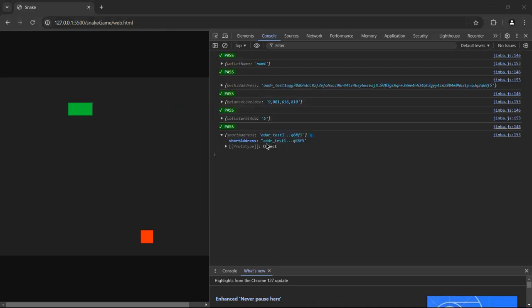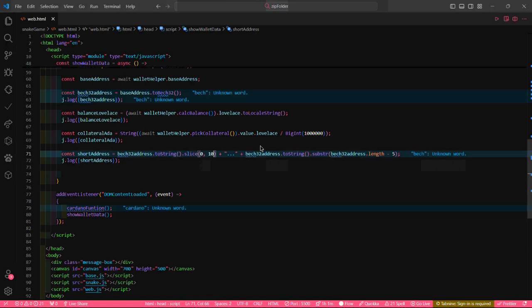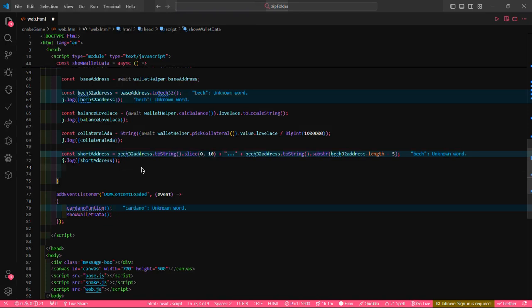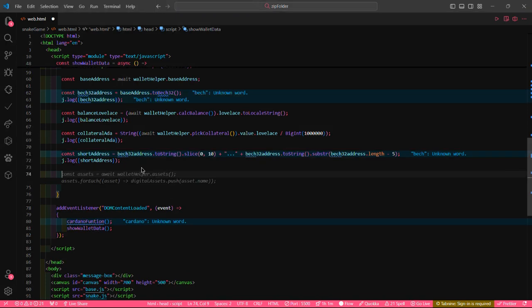Israel, you wanted to say something? No, I'm saying it should work. As you can see, everything is passing. That means we're going the right way. So now what we want to do is push, or add, everything as an object to the digital assets array.